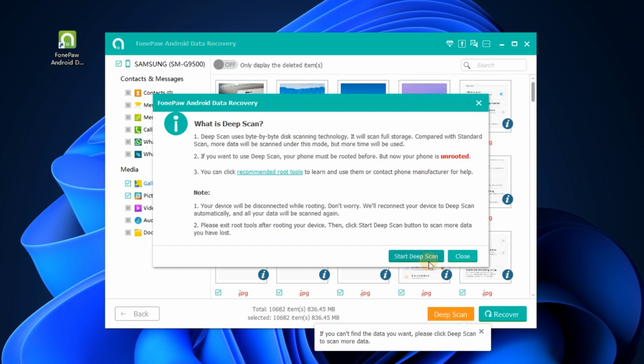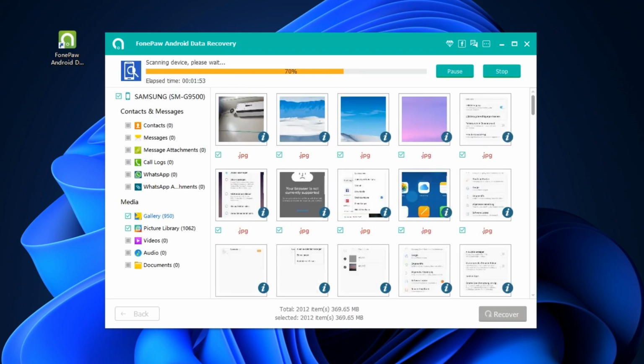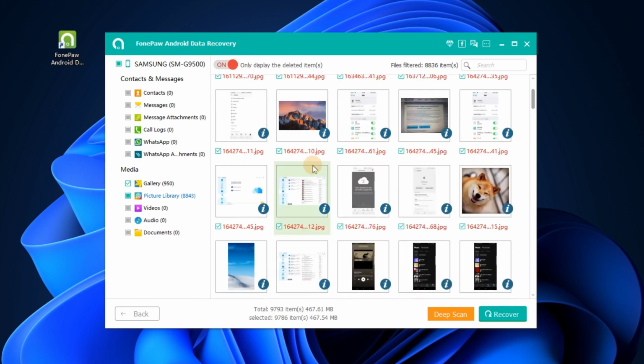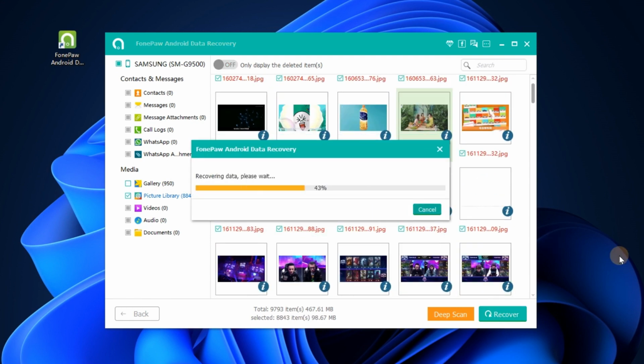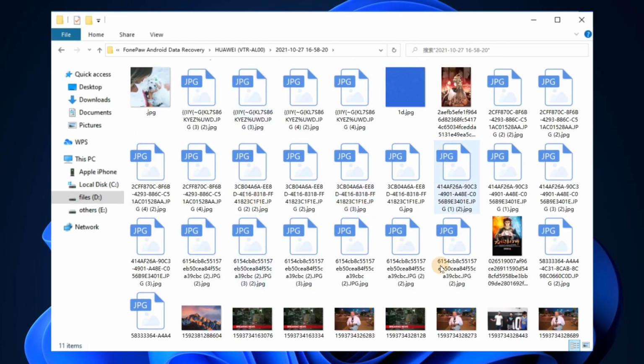Click Deep Scan if you need to access more deleted data from the Android phone, but you are required to root your Samsung phone. After the deep scan, here you can turn on this button to only display the deleted items so that you can find your target photos much easier. Finally, select the target photos and click Recover button. Wait a few minutes, the missing photos will be successfully recovered.